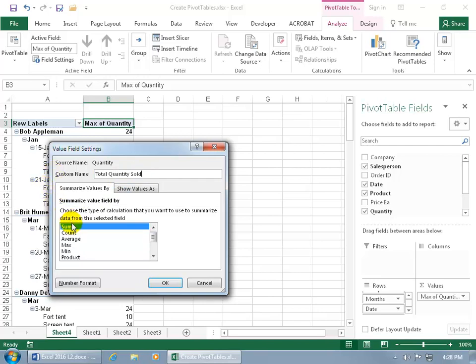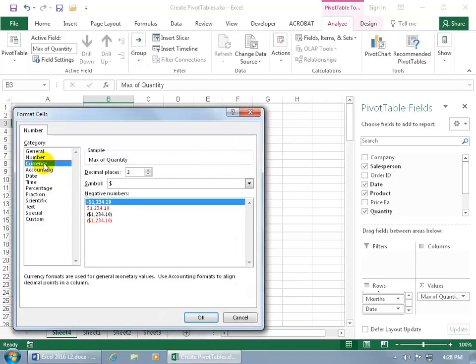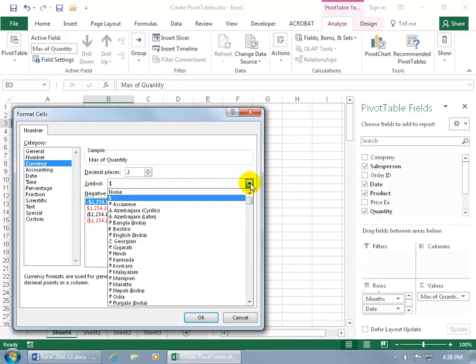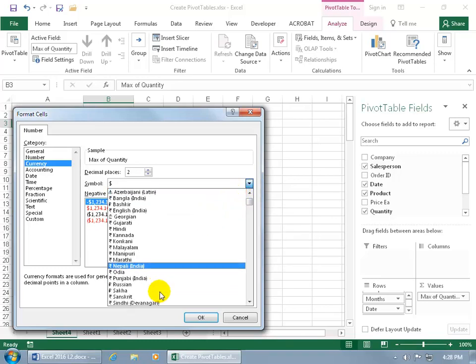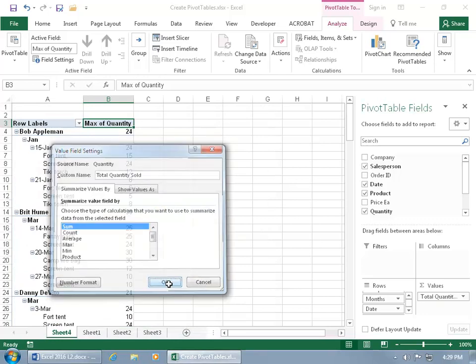And in addition to this, if you want to change the number format, come down here and click on the number format button. You can choose if you want it in currency. And if you choose currency, maybe you want a different symbol, because maybe the sales, if it was the price multiplied by the total sales, maybe it was done in Russia. You can go ahead and choose the Russian ruble. Let's go ahead and click cancel. We got the total quantity sold, and click OK.